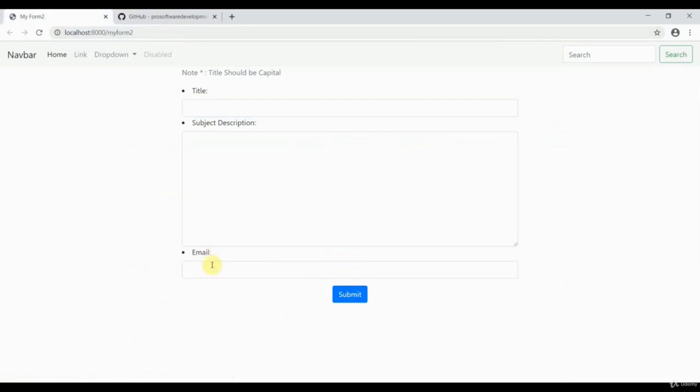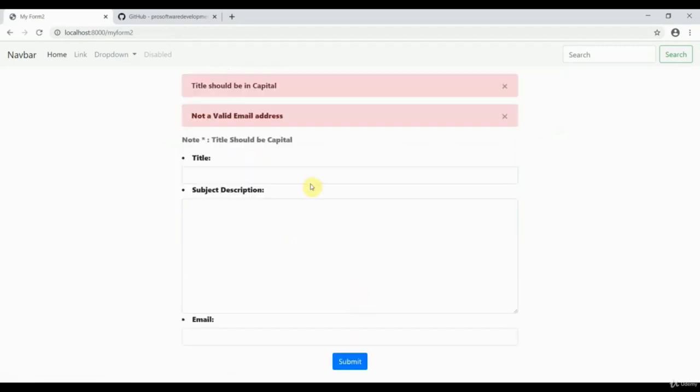So when I make a get request to my form, here you can see an email has been added. Okay, I'll make a title test. I'll keep this in lowercase: test title, test subject, test mail, but this is not a valid email address. So here you can see title should be in capital and not a valid email address.